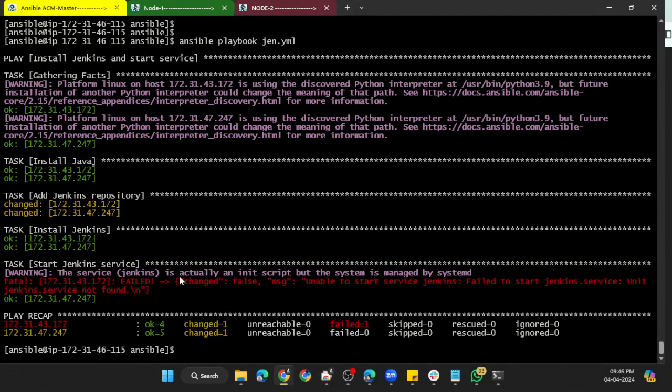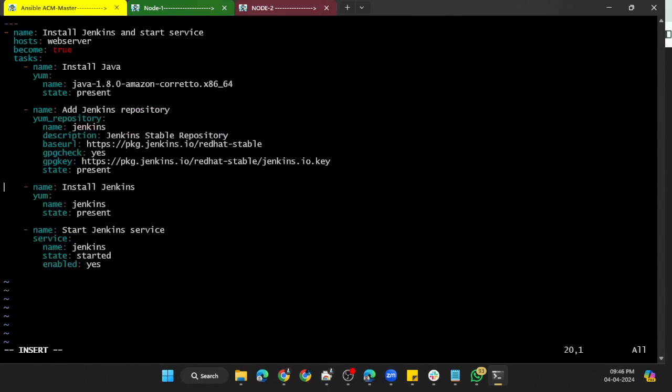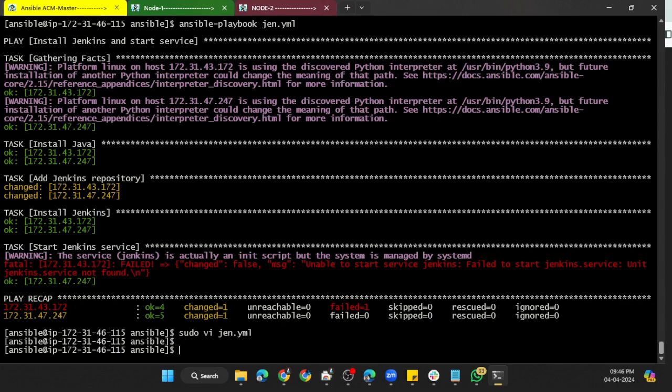Failed to start the unit. Jenkins is actually an init script, but it is managed by systemd. It's an init script. Oh, init script, then I can use it like this easily. If it is an init script, I can give here use colon init. It can work actually. Escape shift colon wq.